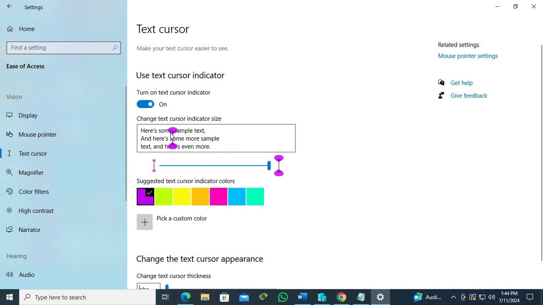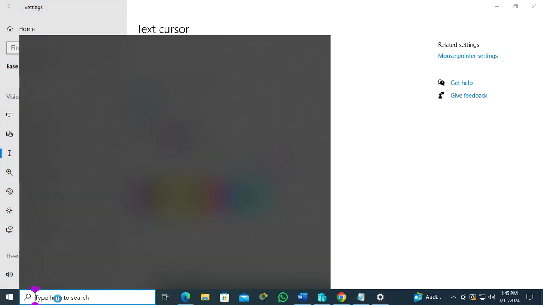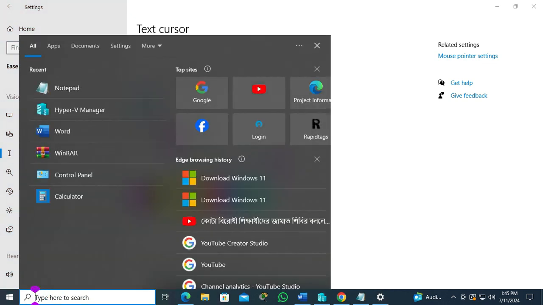Look, the text cursor indicator becomes large. If you want to minimize its size, look, the text cursor indicator size is minimizing. Now check on search. Look, the text cursor indicator size becomes large.